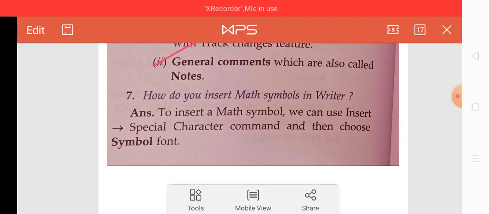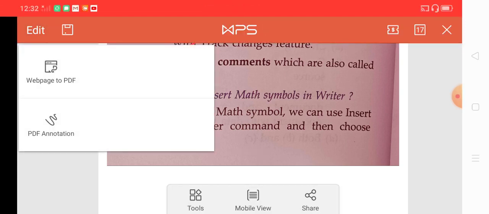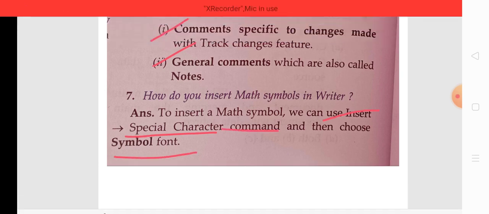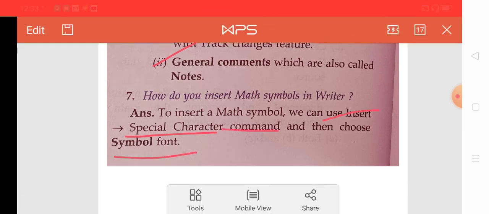So remember this. I just mark these points. First of all, use the Insert option, then go to the Special Characters command and then the Symbol font. Okay. In this way, we can easily insert math symbols in Writer.